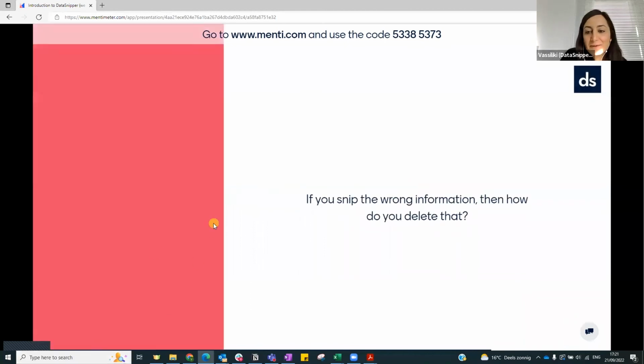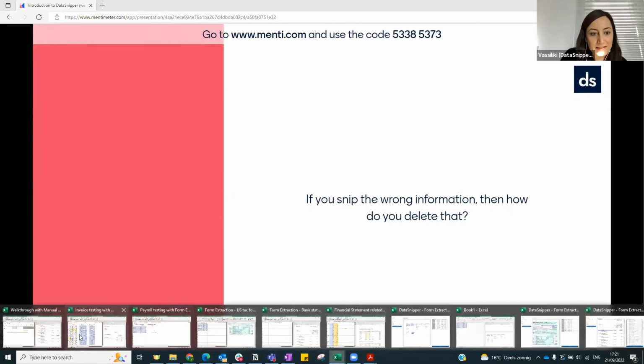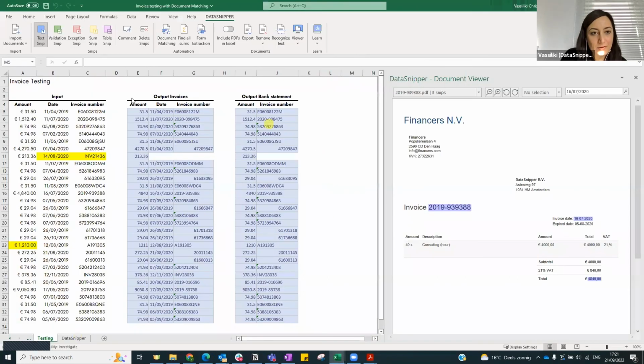Okay, if you snip the wrong information, then how do you delete that? Let me show you how you can delete a snip. I will show you via this example right here.